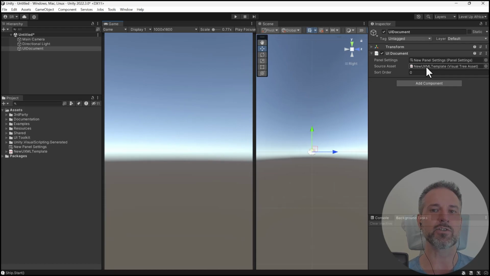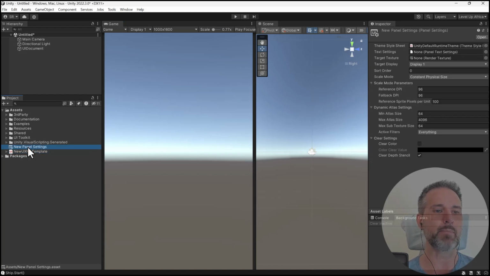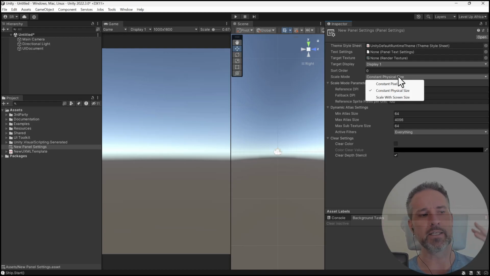So by double-clicking the source asset in the inspector, or by double-clicking the source asset down here, we'll be able to open the UI Builder. Before I do that, let me just click on the panel settings here and show the panel settings. So this may look familiar to you if you're used to the old system's canvas. You're able to say things like, should it scale with the screen size or constant pixel size? So there's kind of a whole art and science into how you should choose the values for here. For today, you could just leave it the default and you'd be fine.